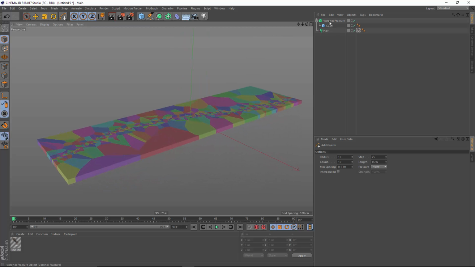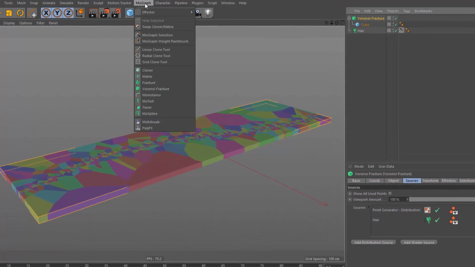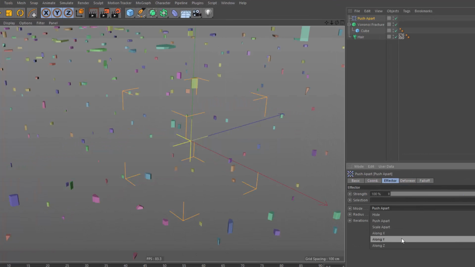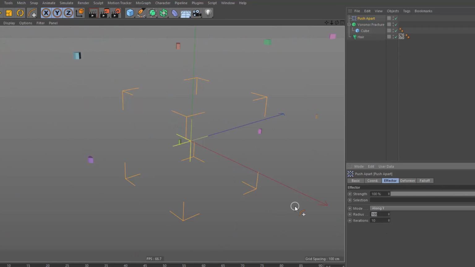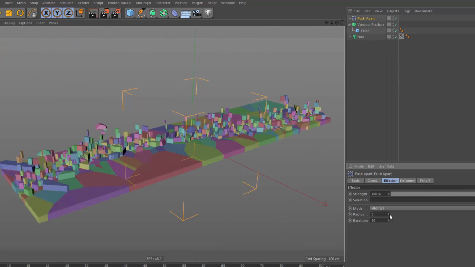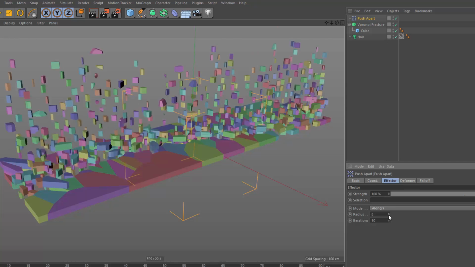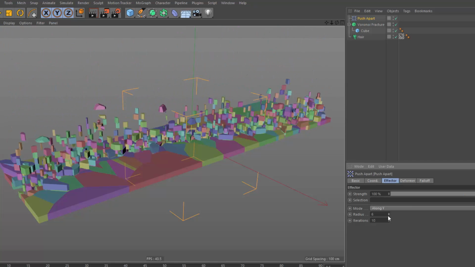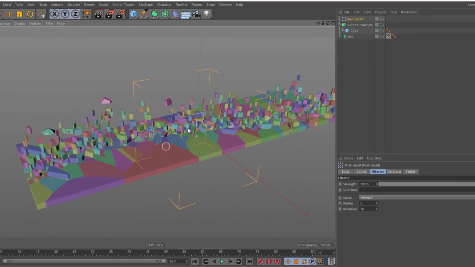Now that I've got this, I can, for example, come in here, go to MoGraph, Effector, Push Apart. These start to push apart. I might even push apart along Y. A nice low radius like 5 allows you to see how these smaller pieces are localized in this area right here.